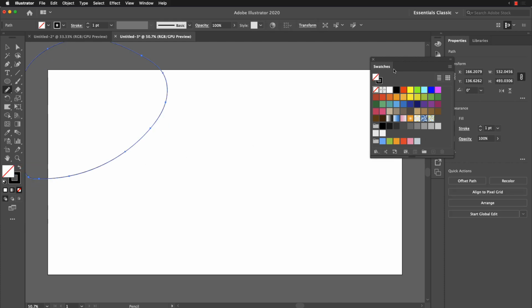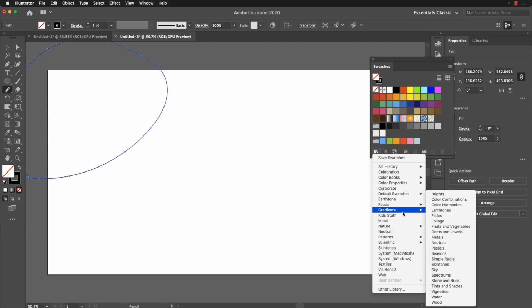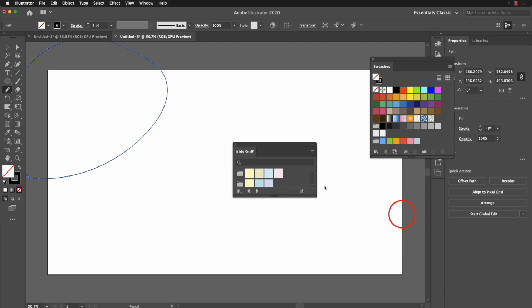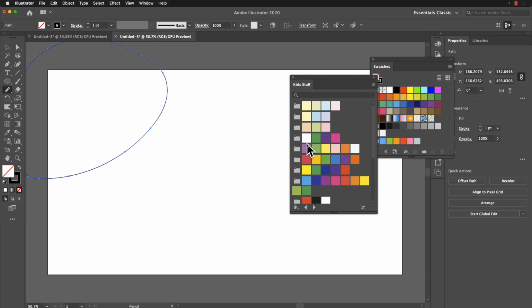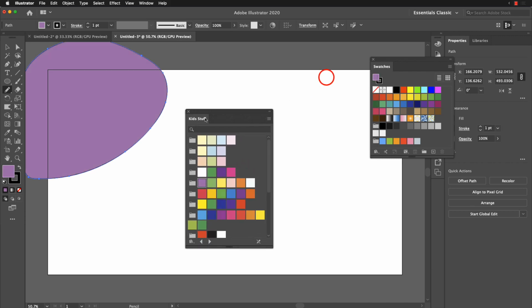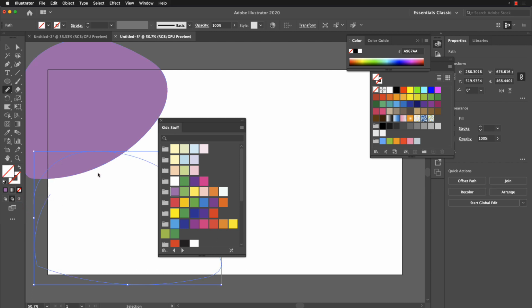So you go to the swatch panel, click the library icon, and go to the Kids stuff. Then we'll have some Kids swatches here. You see the color combination is very nice. So I'm going to draw some shapes. I was still using the Shift D option. Why? Because this is just so easy to use, and I'm going to draw some shapes here.